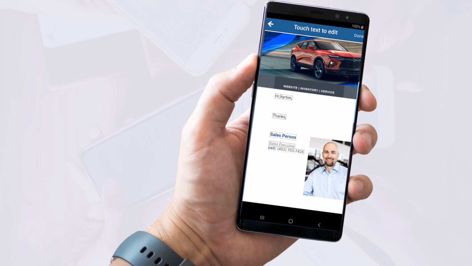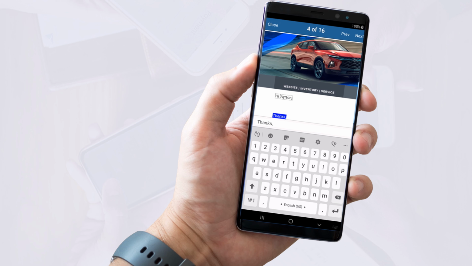Pay attention to this next part. To edit templates and write your own message, you need to click on the farewell verbiage box, like the thanks in this example, to activate it and open your phone's keyboard.